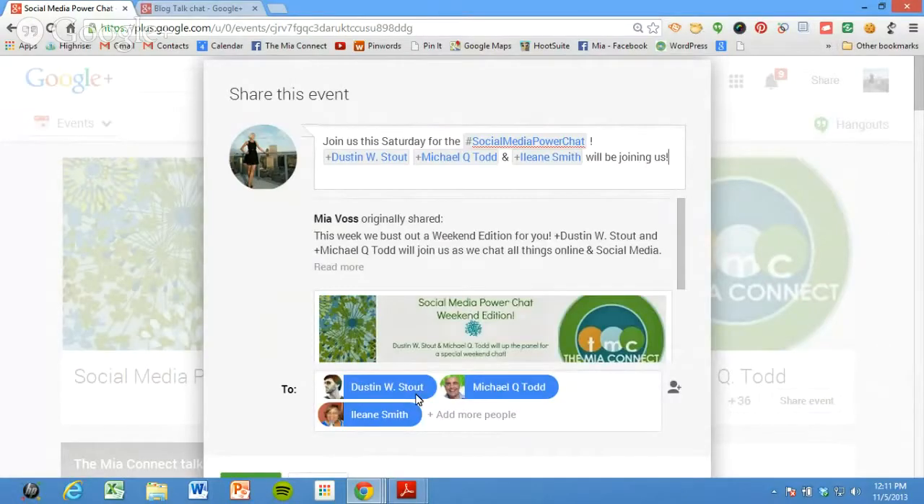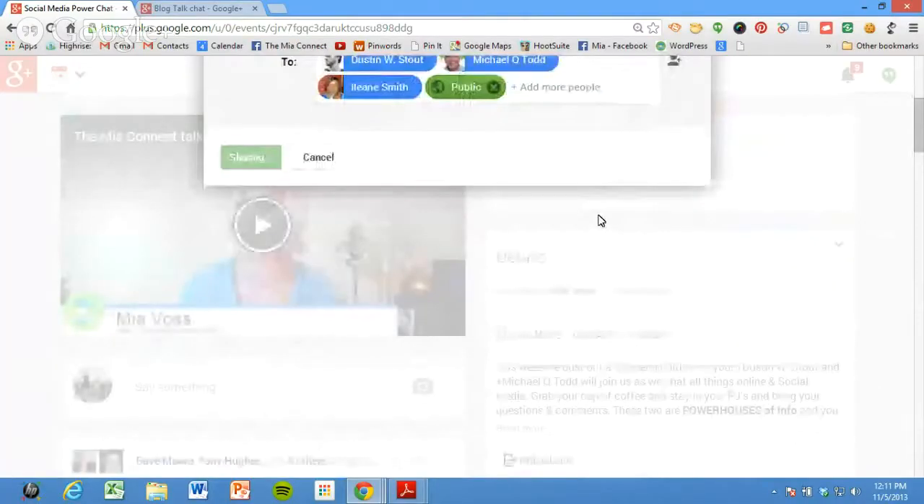So here's the most important thing. See how it tagged everybody? What you want to make sure it says is public. It's a public share. A lot of times it will auto-populate and it won't put public in there. So you want to make sure it's a public share. Then I hit share.